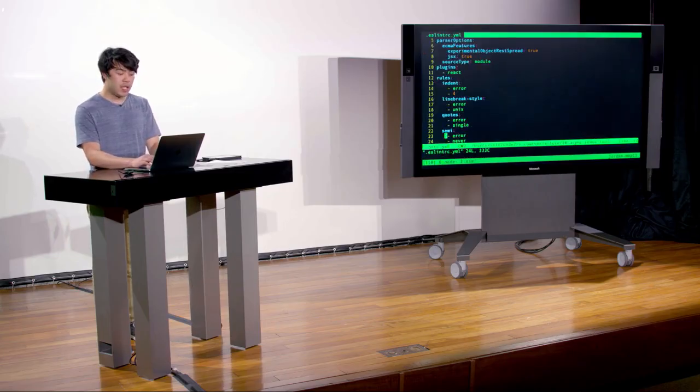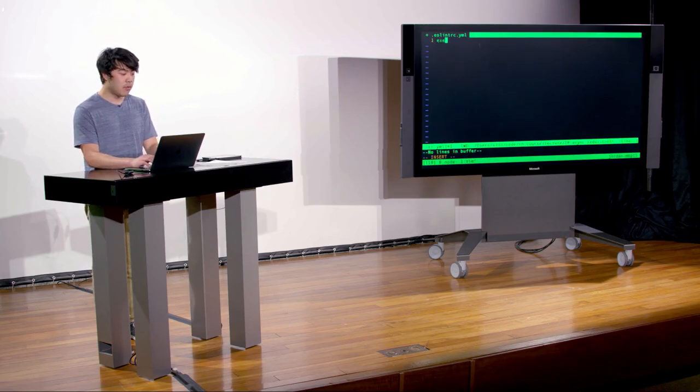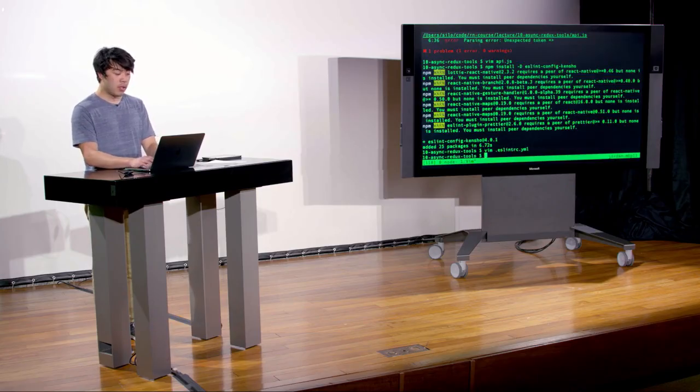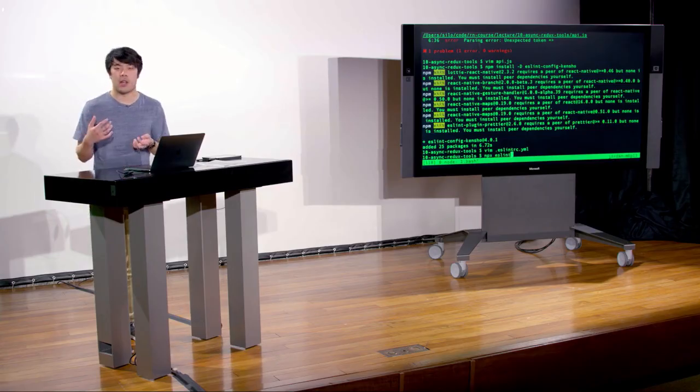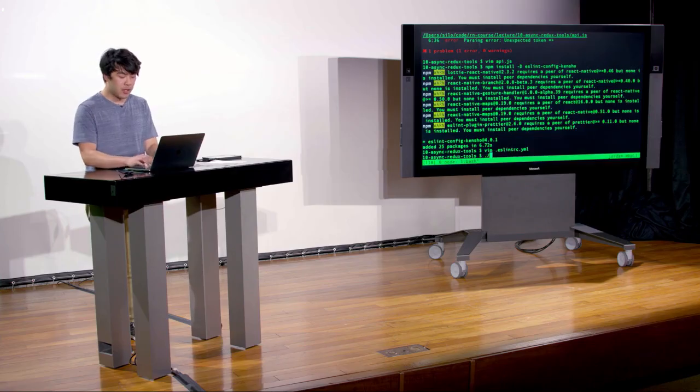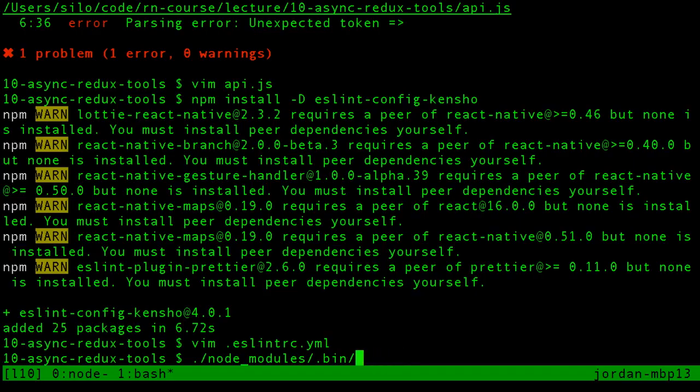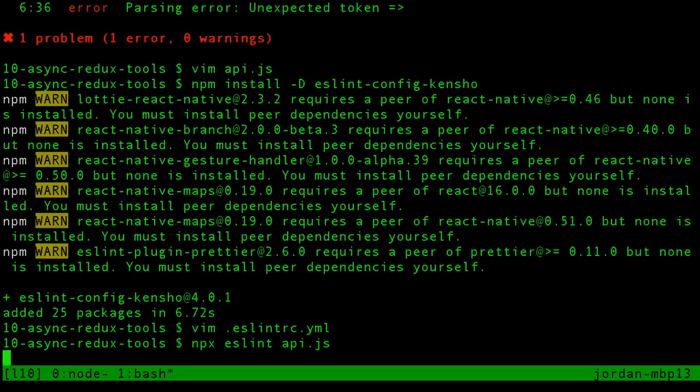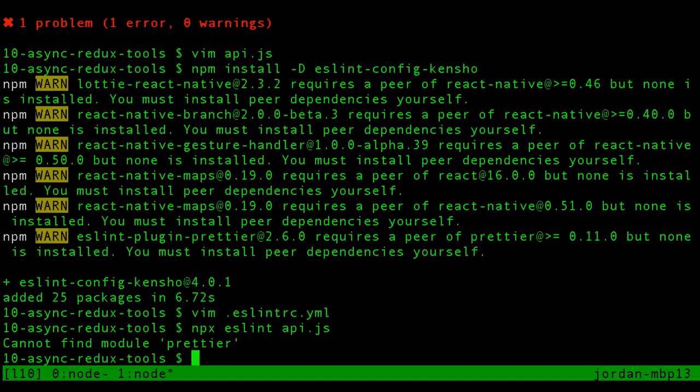Now, instead of having all of these things, I'm just going to say extend the Kensho one. So now if I do npx eslint, so npx is a shortcut for ./node_modules/.bin/eslint, or it's a shortcut for this, so I could just do npx eslint if I happen to be running Node 5 or above. And I can just lint that API file. And I'm going to run into this that says cannot find module prettier.